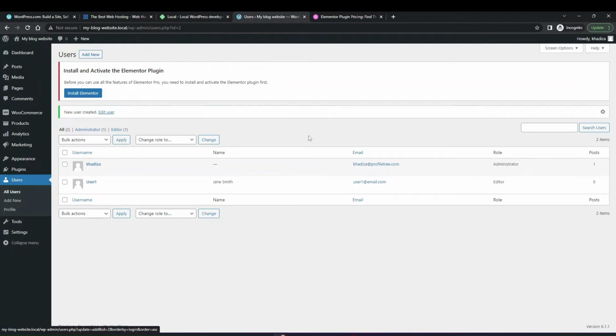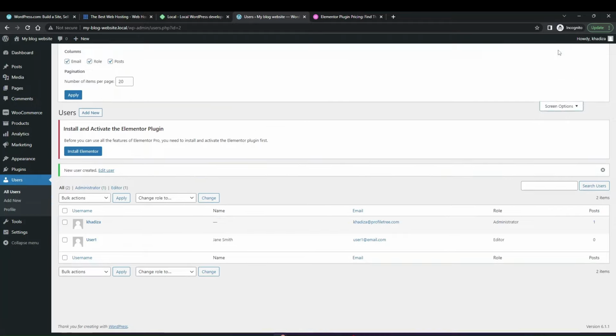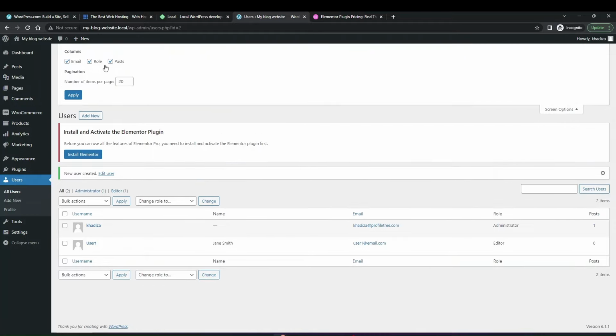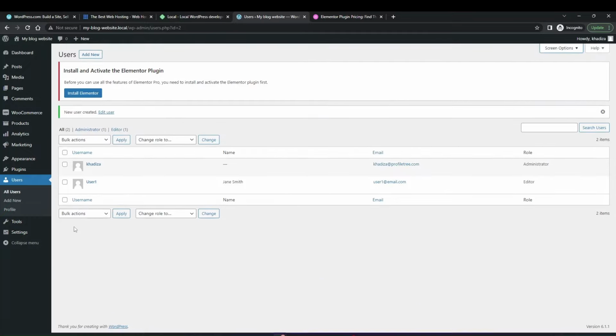And you can see in the user's dashboard exactly who's on the site, what users have access, and again with the other ones you have screen options, and you can control what is actually on the screen as well.